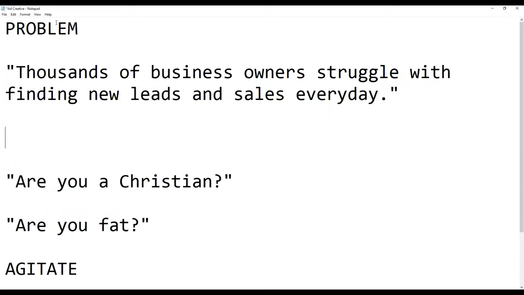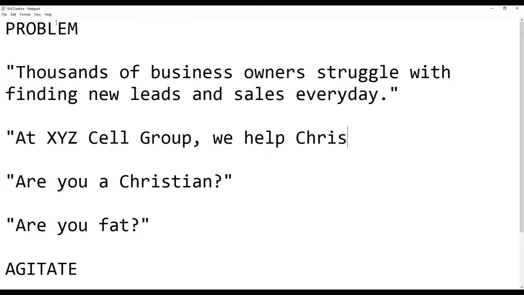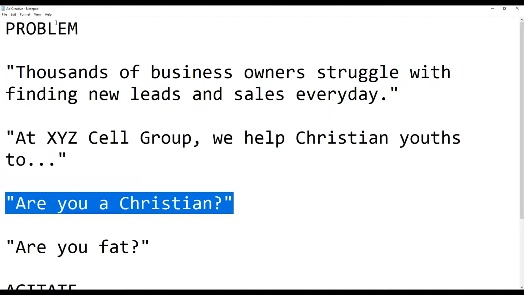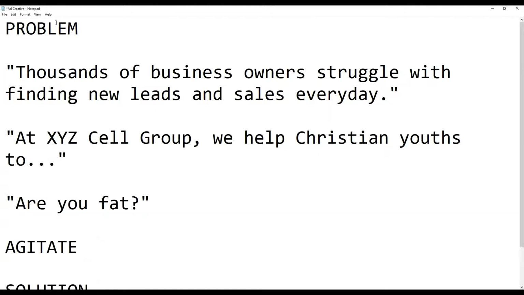Now, for example, you're targeting something a bit more niche. Let's say your offer is only for Christians, all right, or Christian religious belief, okay? And we do not know what kind of religion your audience are practicing right now, but let's say you really are targeting only the Christians. So what you can say is that at maybe XYZ cell group, we help Christian youths to so on. Okay, so this is how you get around this kind of tricky, maybe slightly sensitive markets, but at the same time you know that you want to talk to this audience and you don't want to offend anybody.